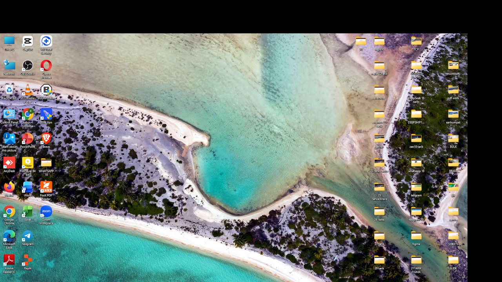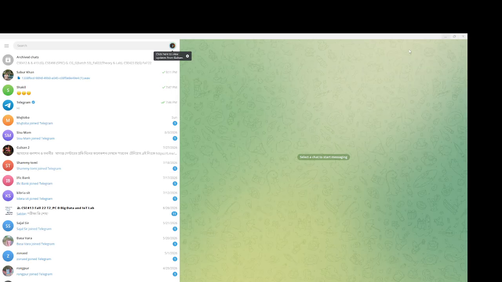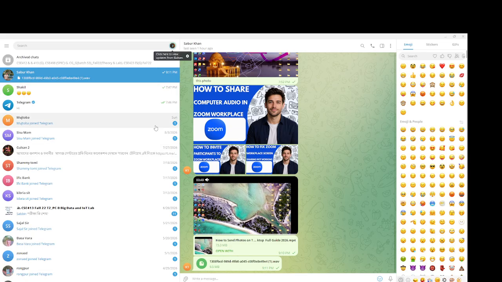In this video, I'll show you how to download files from Telegram Desktop quickly and easily. Whether it's a PDF, Word document, zip file, image, or video, Telegram Desktop makes downloading files very simple.